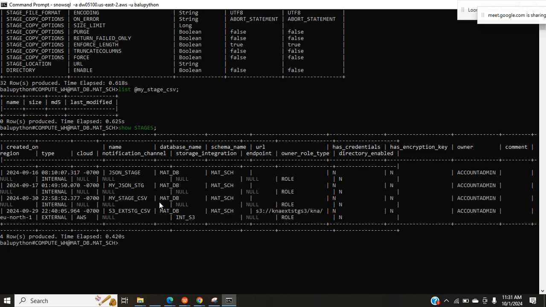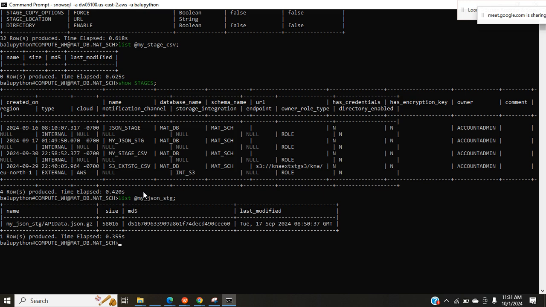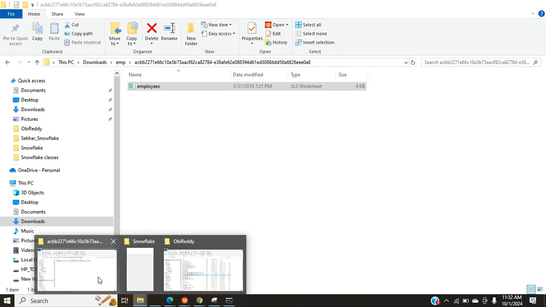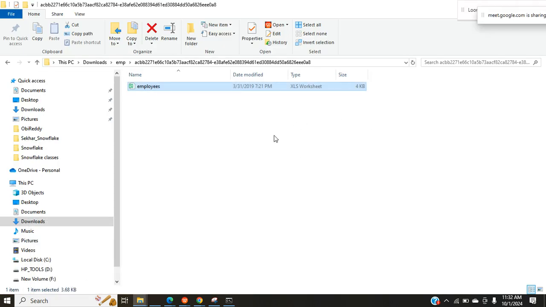So we have LIST @ the JSON stage, my JSON. We have one file there, JSON data. Here I actually didn't load it with gzip. Now I will load the data first, and I am not doing any compression for that.